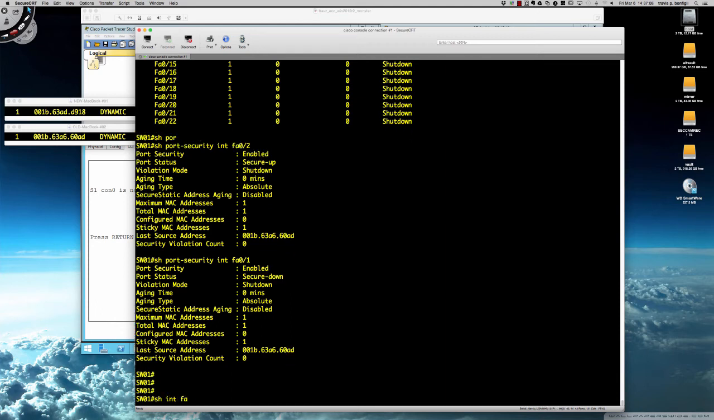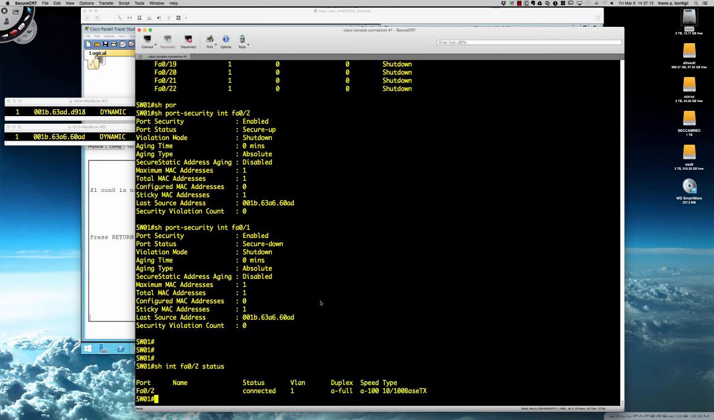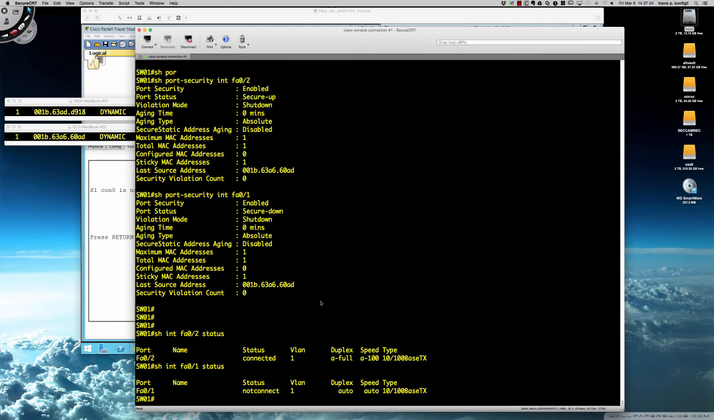If I said show interface FA02 status, there's our status. We're connected, VLAN 1, and everything looks great, right? How about if we run that on 01? Back up here. On FA01, what does it say? It just says not connected, right? Because there's nothing connected to the port because we had to move the cable.